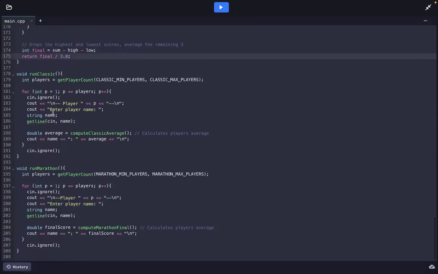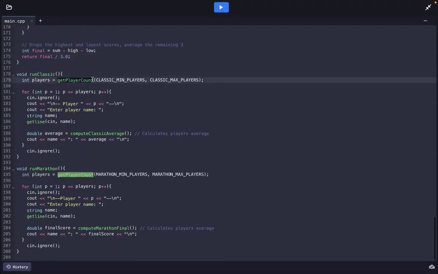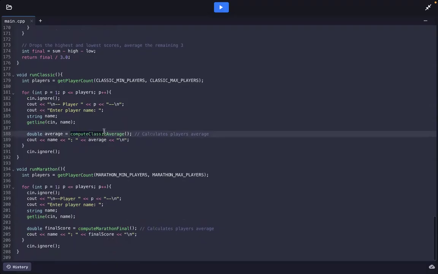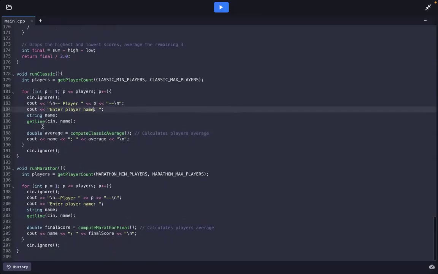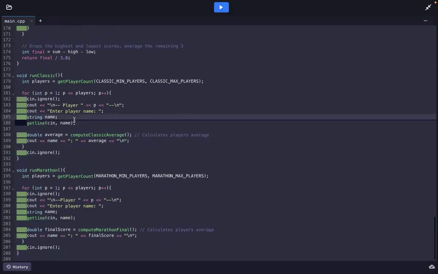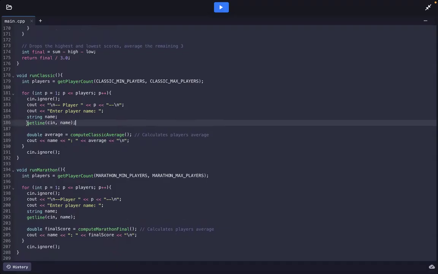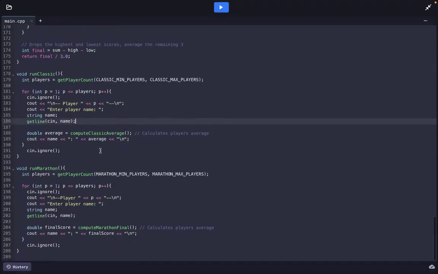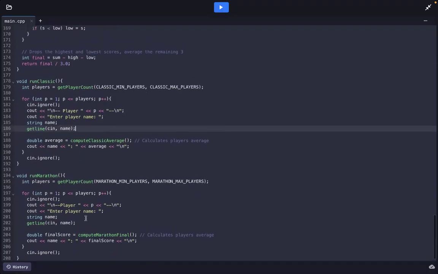And then for the classic games, it's more like the functions just put into one. So we get the player count here, and then compute classic average. And this one will ask for the user's name. And then I use the getline statement, so it could be more than one word for whatever the user's inputting. And then I just did the same exact thing for the run marathon.